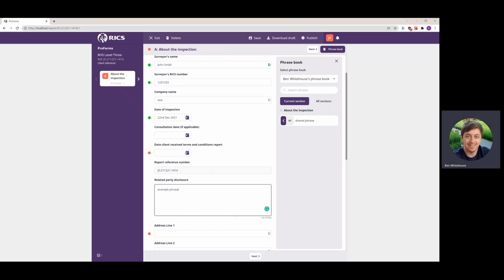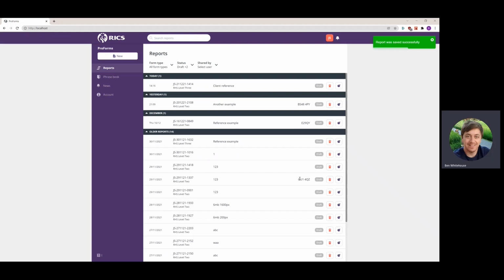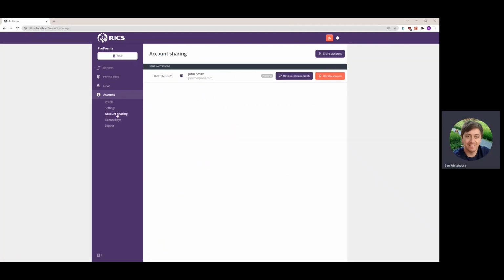Next thing I would like to cover is sharing account access. So if we exit this report, we'll save and exit. That brings us back to our reports page, our home page. And if we have a look on the left here, we've got account. So we'll click account and we have a section here, account sharing. So let's press that. You can see we've got a pending request here.